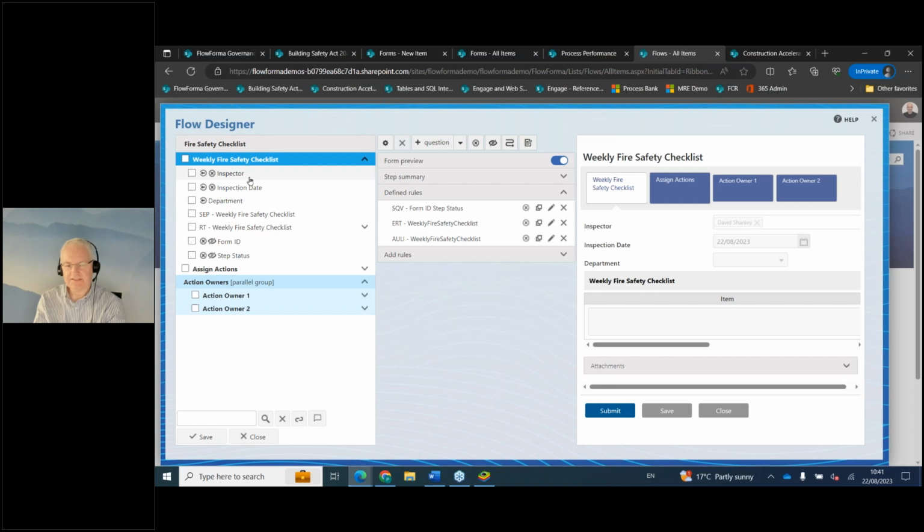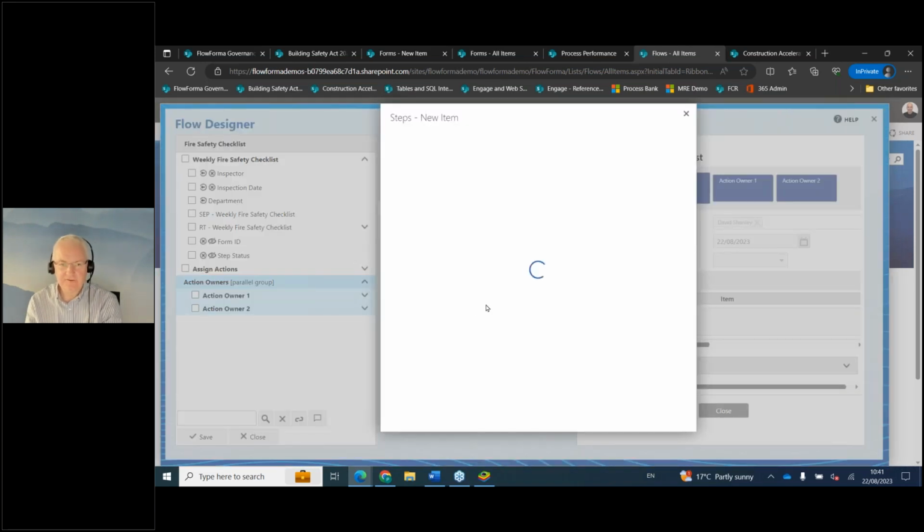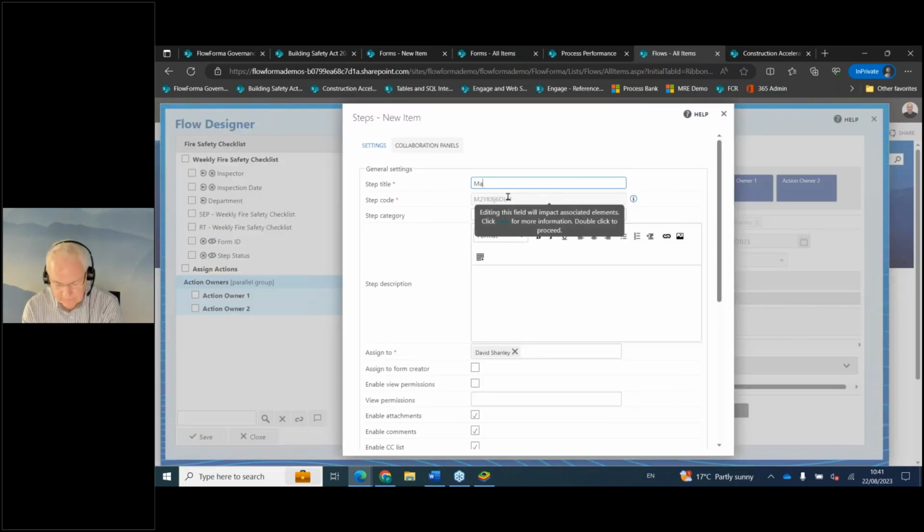and on those process steps, you can create the data items that you want to capture. We call them questions. So you can create as many questions as you like to capture all that information, and you can do that really easily. I'm going to show you how easy it is. In the fire safety checklist here, I'm going to add in a new process step. I'm going to say manager approval.